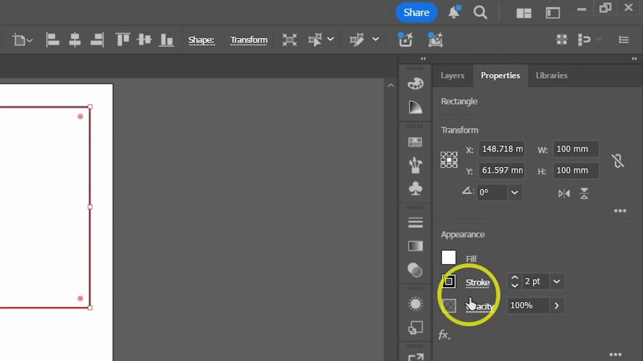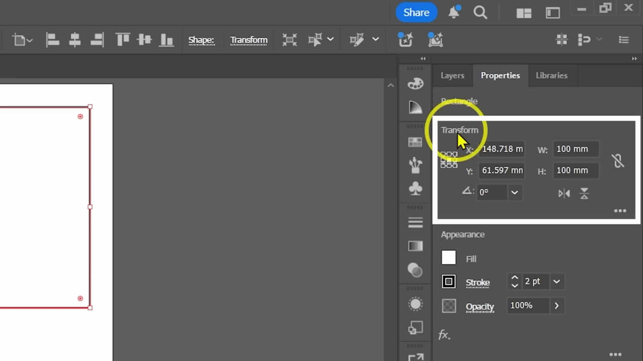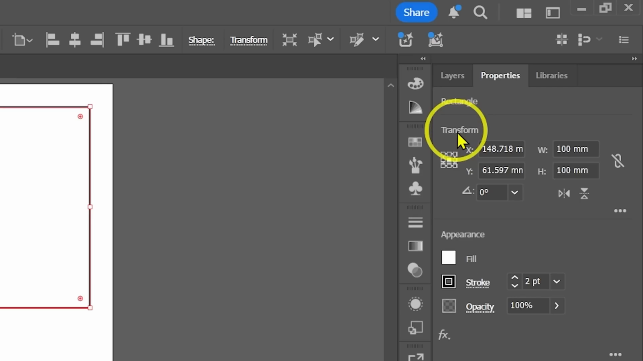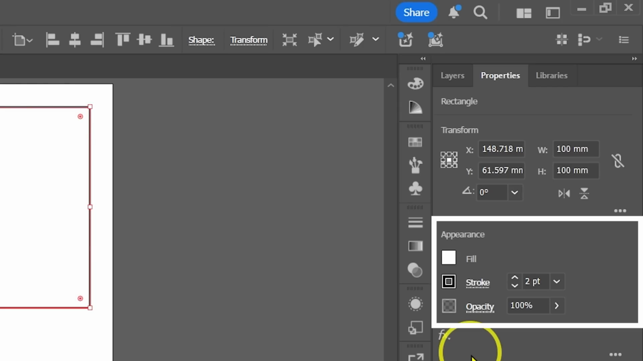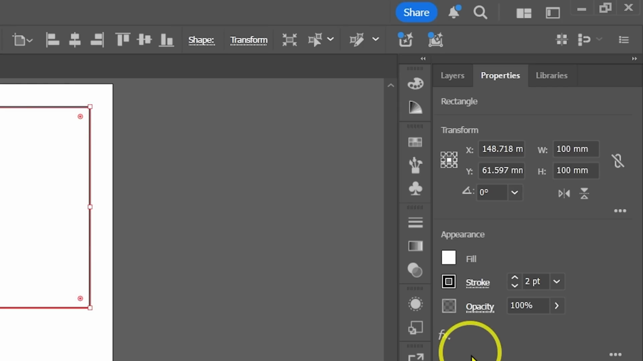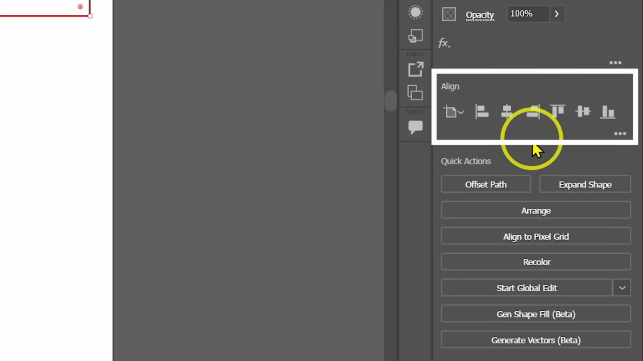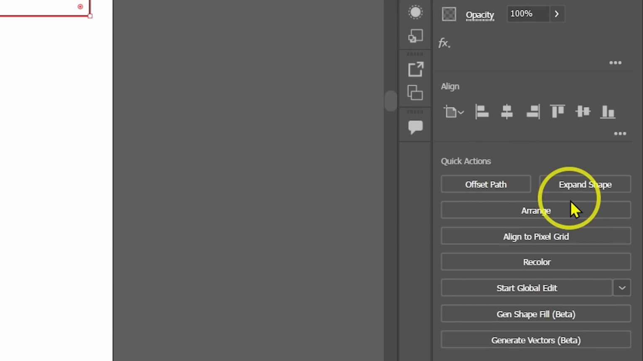Here also you will find all options which we have already covered from the top. It has Transform tool here as well, where you can control similar aspects. Then we have Appearance tool, where you can control the fill, stroke and opacity. Then we have alignment tools, same as we used from the top options bar previously. And there are some quick actions options, which I will cover gradually during the course with the help of exercises.